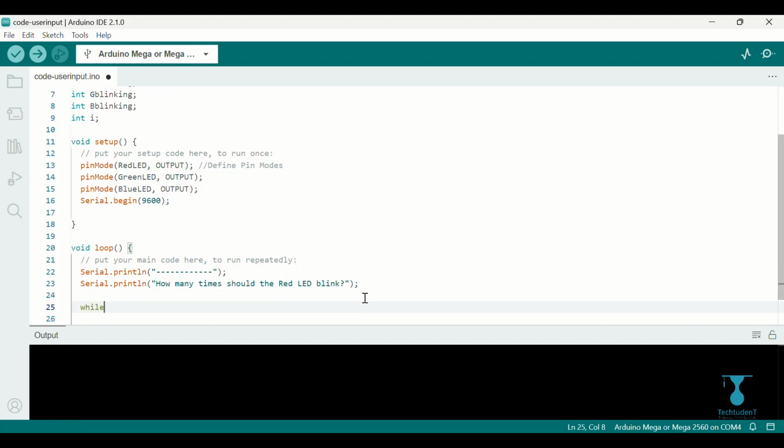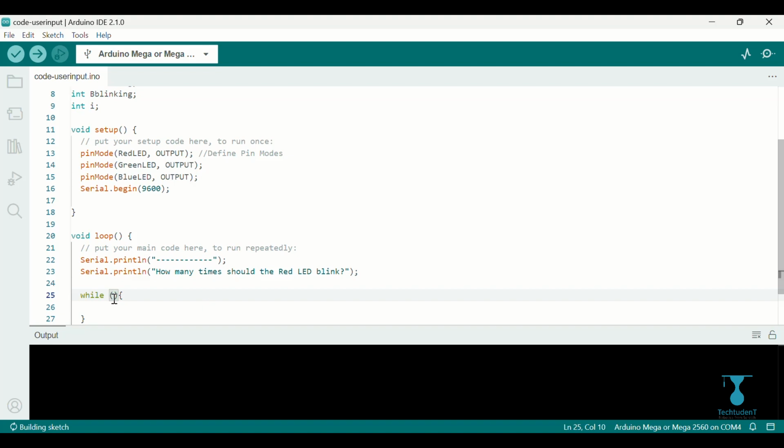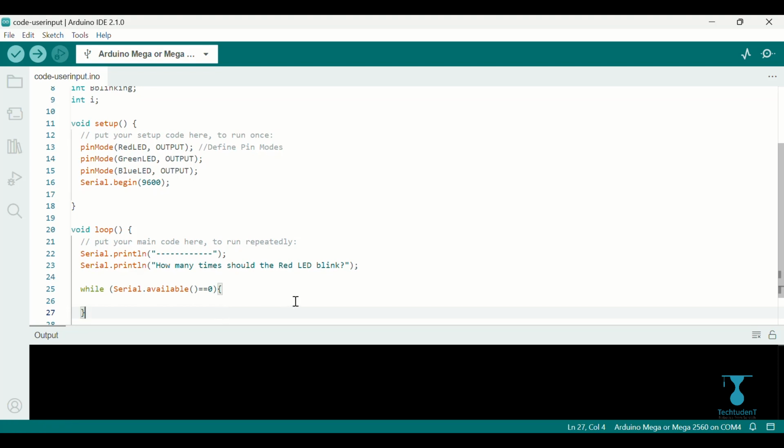The command for this part is while, and you will need curly brackets here. The command is Serial.available equal to 0. So now we asked the user how many blinks he or she wants, and we waited and we got the answer. Oh, and do not forget to comment. The comment is: ask user, wait for the user answer here.